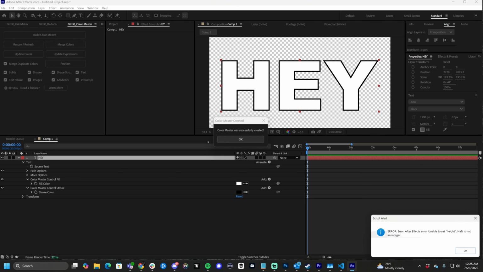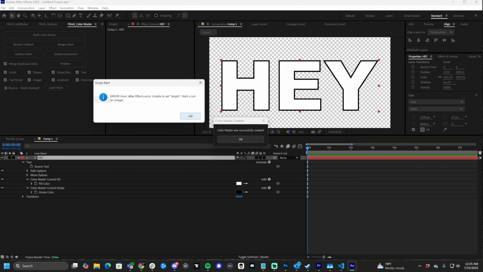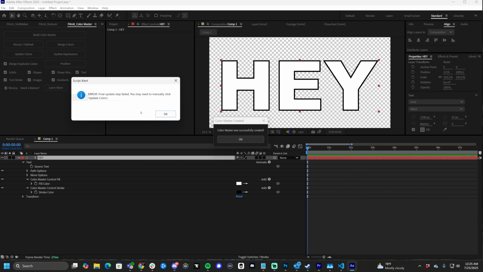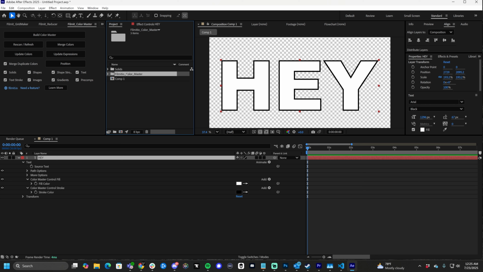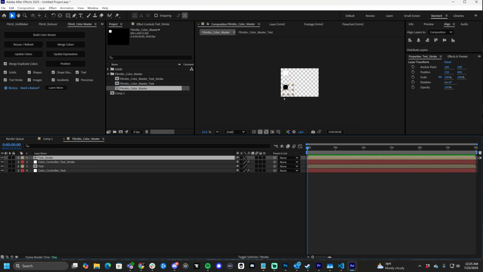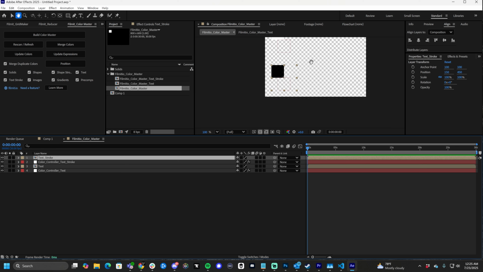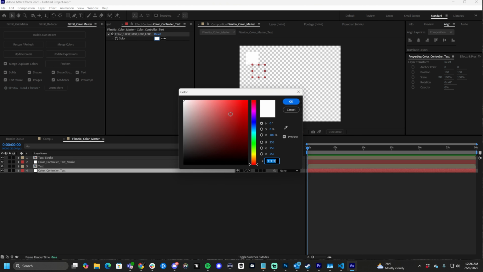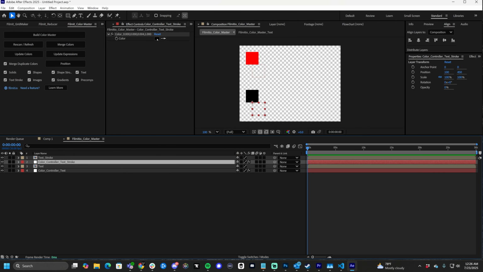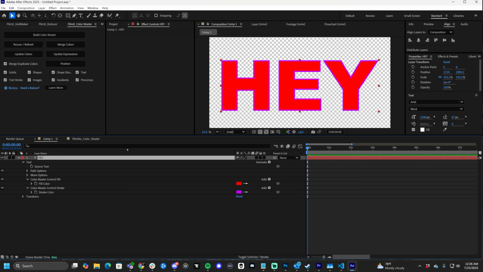Color Master was successfully built. It pops up with a couple of random errors that don't mean anything, just because the swatches are too small on a smaller project, and that's okay. Color Master right here, and as you can see, it built our two swatches, our two controls, color control text. Let's change the text color to red. Let's change the stroke color to, I don't know, purple. Go back to comp 1 and it's been changed. This is our tool, Color Master, and this is essentially what it does.